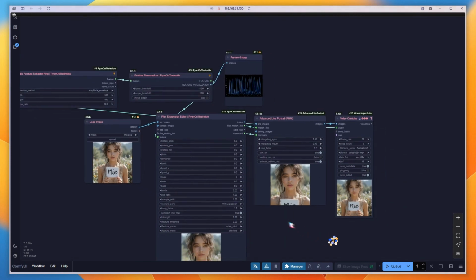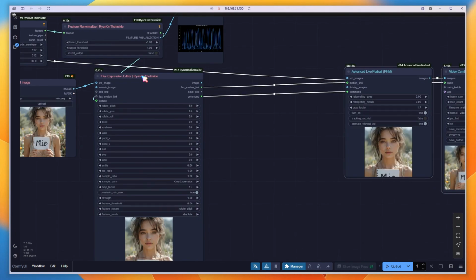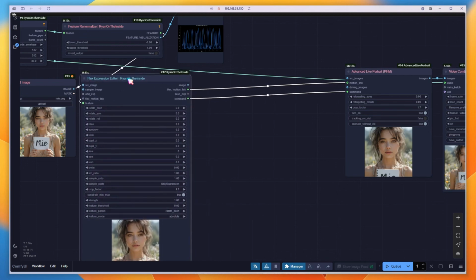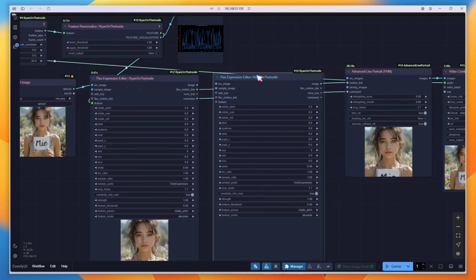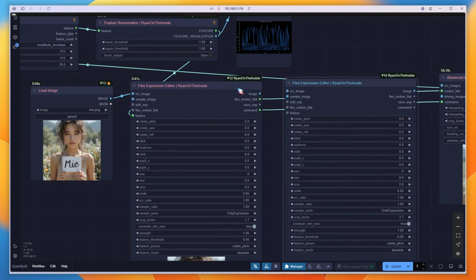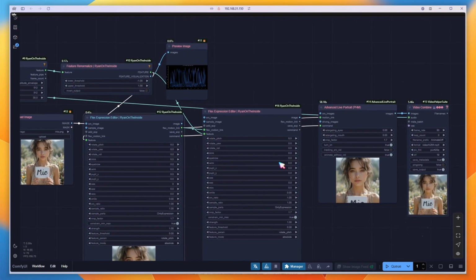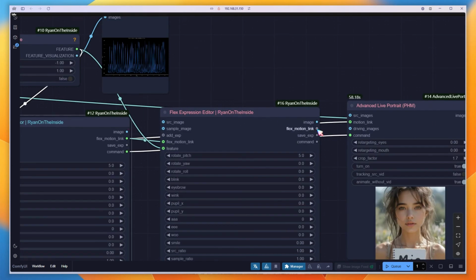This workflow can also be modified slightly to support editing multiple expressions sequentially. Tidy up the workflow and rearrange the nodes. Duplicate the Flex Expression Editor node and connect its motion_link output to the corresponding input of the previous node. For consistency, I'll still use the drumbeat features for the input. But you can experiment with vocals, bass, or other tracks. It's fun to mix things up. Connect its motion_link and command outputs to the Advanced Live Portrait node, replacing the previous connections.